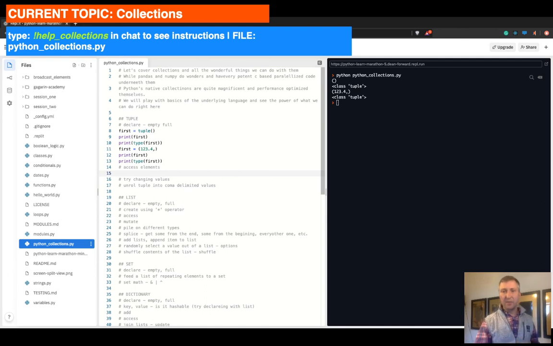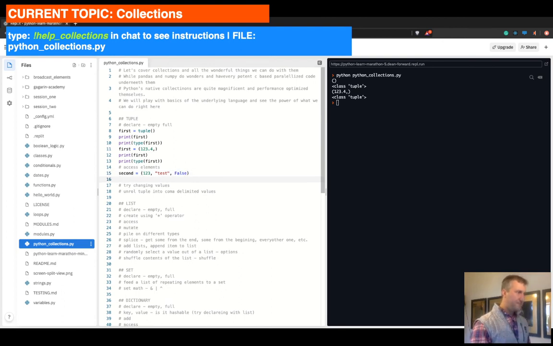So it doesn't have to be a single type, as is true pretty much with every collection that we have. When we do this, let's try accessing our elements. We're going to declare a second, and we're going to do 1, 2, 3, comma test, comma false. So we have just a collection of things.